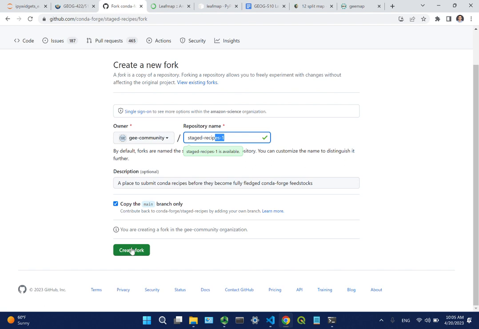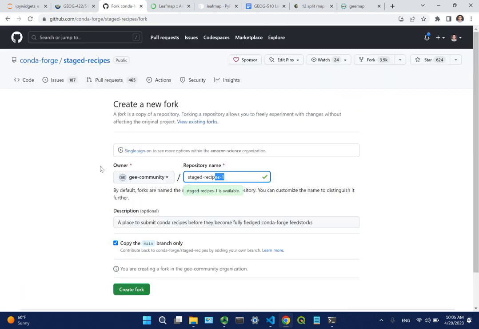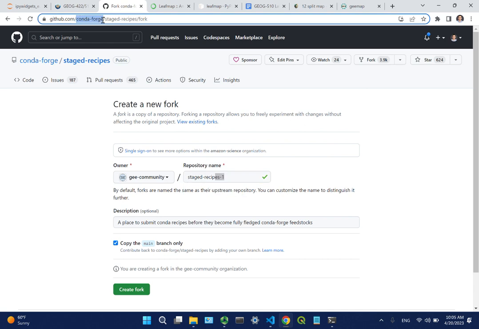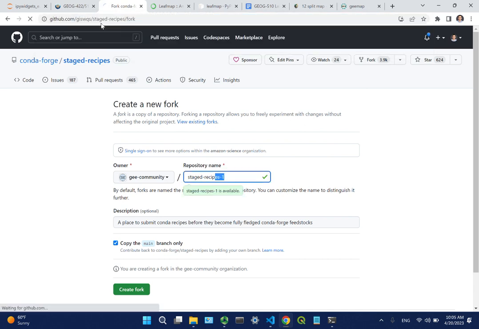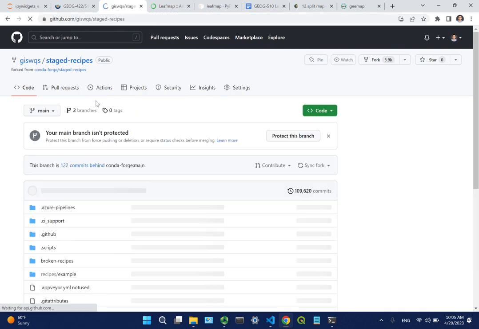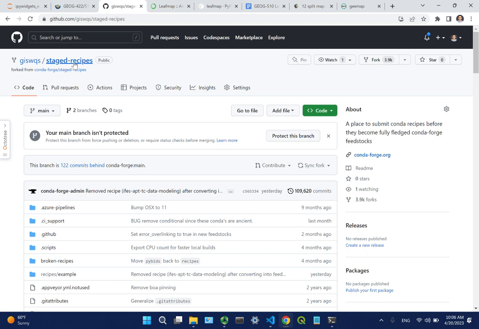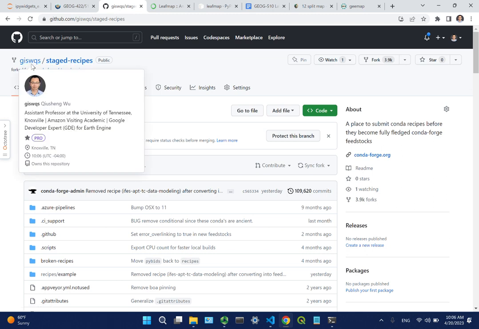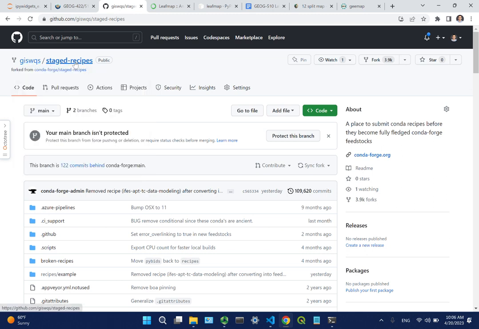It might take some time because this is a huge repo. Once it's done, it's automatically open under your account. So right now, if I go to my account, is it done? You should see something like this: your GitHub username / stage recipes, and then it should show you forked from the original.